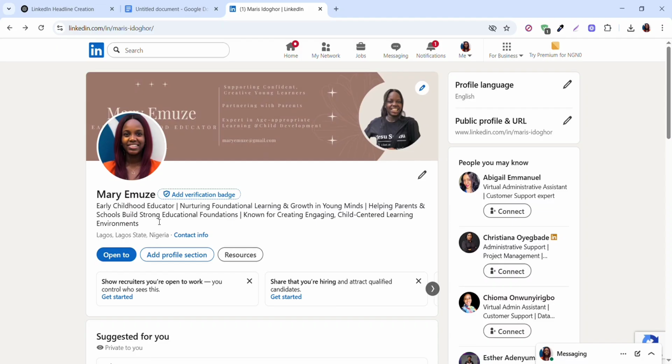So come over to add profile section, but before that, the about section is your chance to tell your story professionally and persuasively. So what you want to include in this section is who you are as a professional, what drives you and why you want to do what you do, your skills and how they solve real problems, proof, true result, and then lastly a simple call to action.